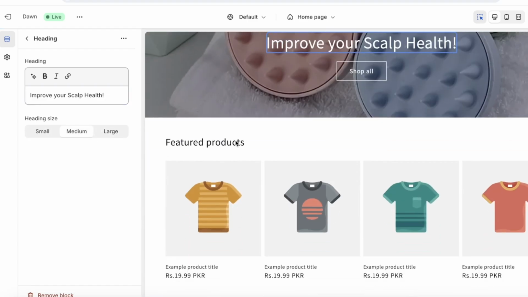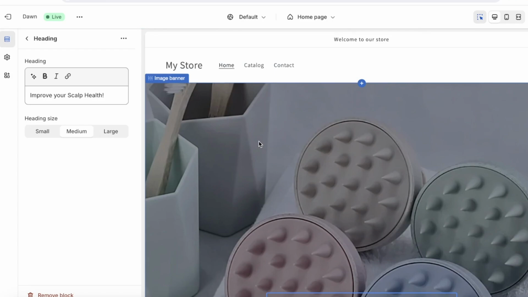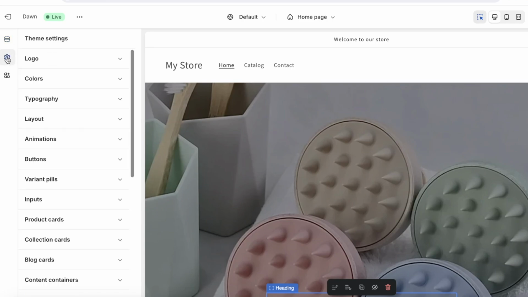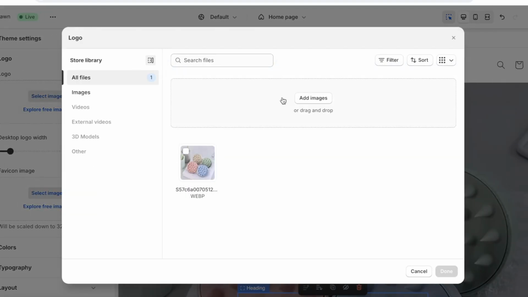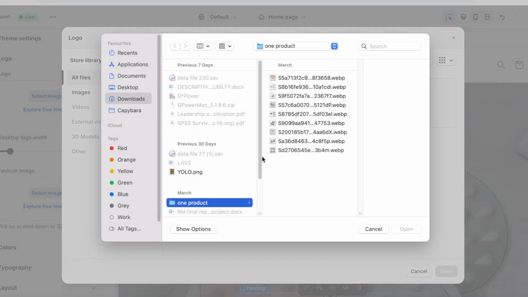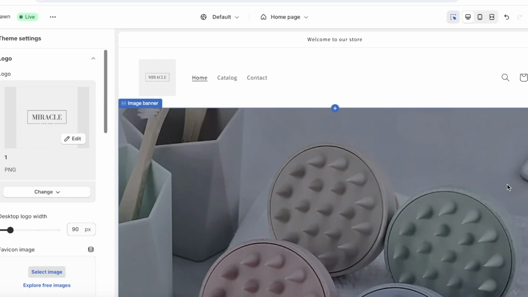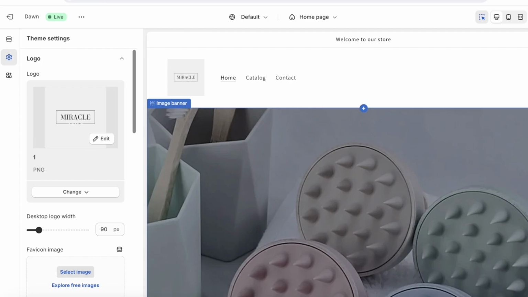Now, once you do that, it's time to add your custom logo. To do this, you're going to go into theme settings on the left. So at the leftmost panel, click on the settings icon. Once you do that, you're going to click on logo. And once you do that, you're going to click on select image and click on add image to upload your store's logo. Now, once you're done with uploading your logo, you can see it here on the left side of your header.